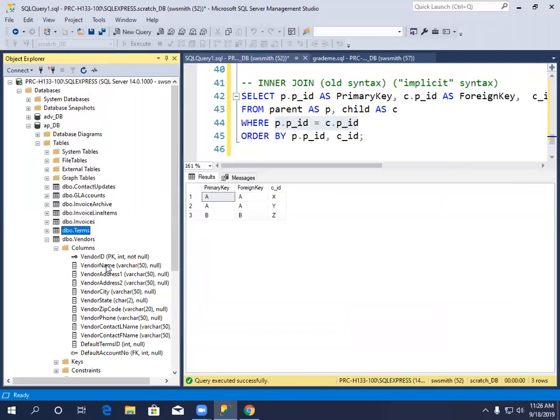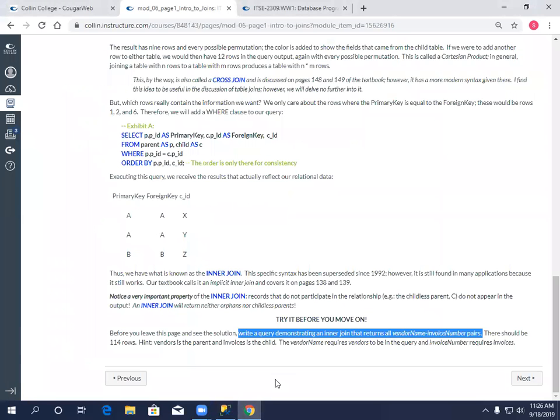This is a poor example to say I want to see vendor name and invoice number pairs because the vendor name is not a primary key. All right, a database person would not like that. A database person would not like that at all. But vendor name, I'll tell you, vendor name is unique, but we don't know it's unique. Vendor name just happens to be unique.